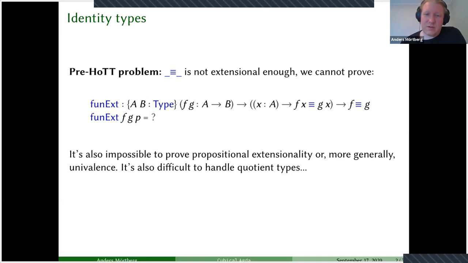Okay, so anyway, before HoTT, we couldn't really fill this hole without assuming it as an axiom, which has some negative consequences. And there were other problems people had. You can't prove propositional extensionality, or more generally, univalence. And maybe even more problematic is the fact that you can't really reason about quotient types nicely in pre-HoTT type theory. And as we all know, quotients are used everywhere in mathematics. This is how you typically define rational numbers and a lot of other things.